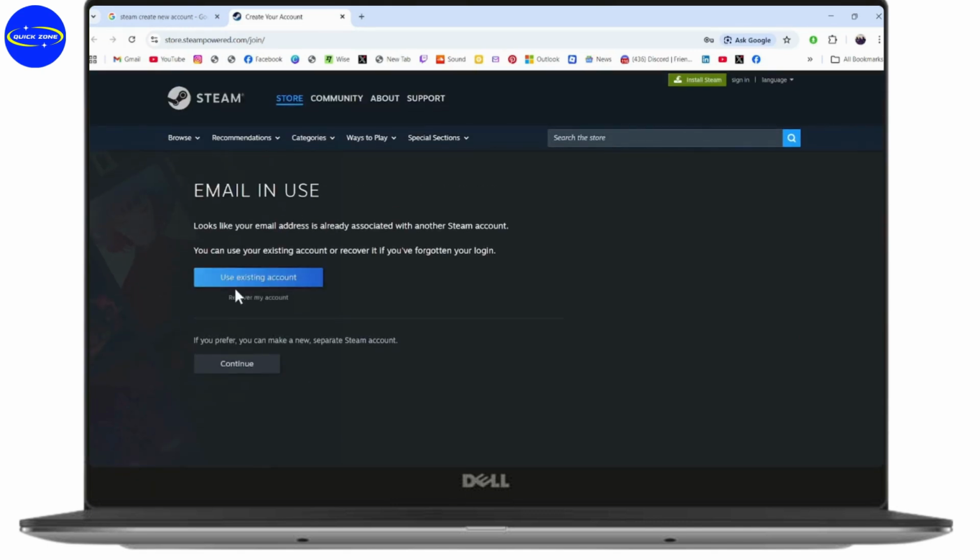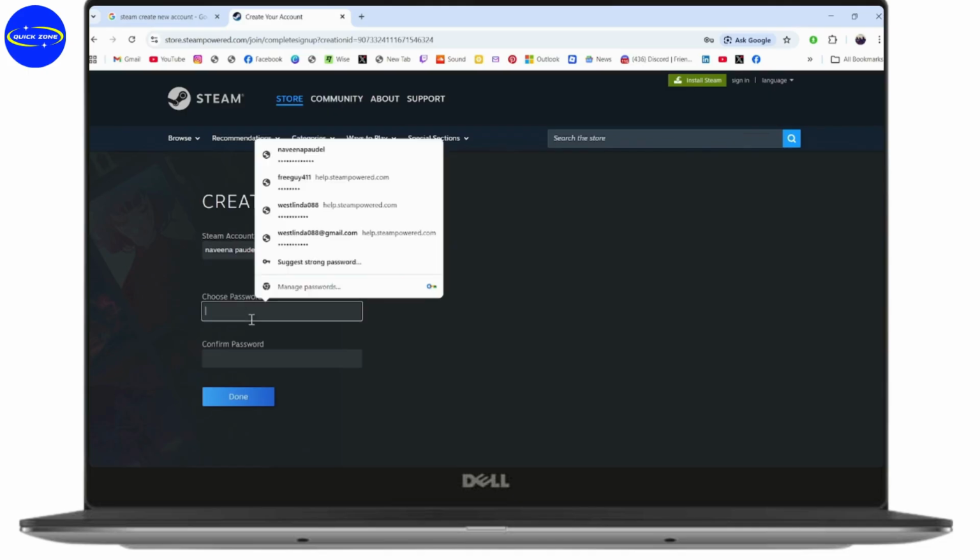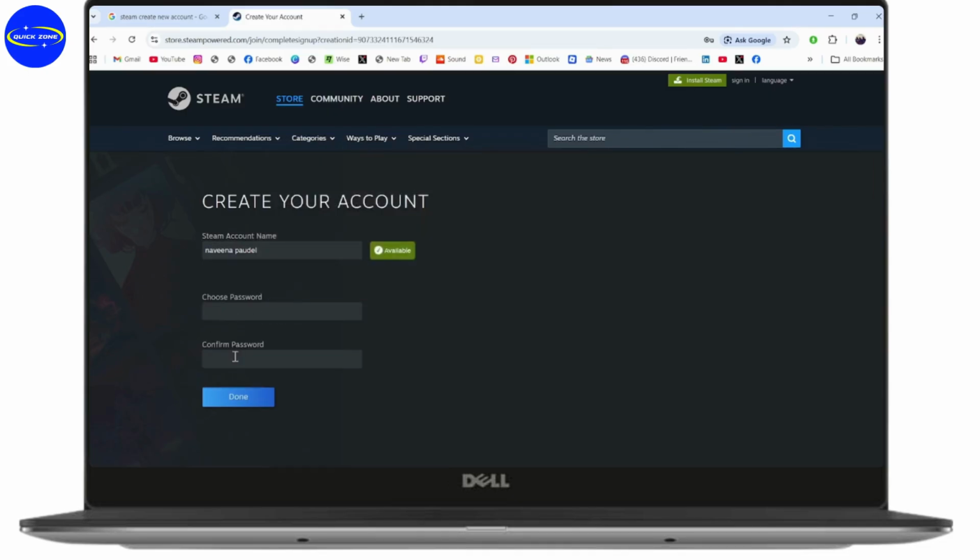And if you already have an account with that email, then you can use your existing account. Or if you want to create a new account with the same email, then you can go with continue, which will be on the bottom. And then enter your Steam account name and then choose your password. Make sure to enter a strong password and then again confirm your password and go with done, which will be on the bottom. And your account will be created.